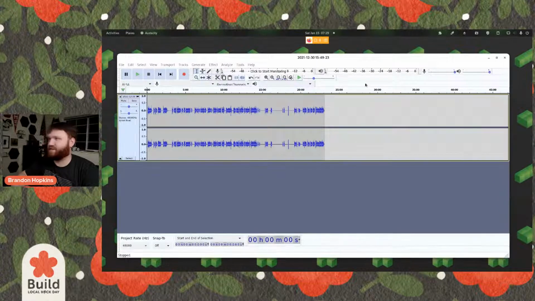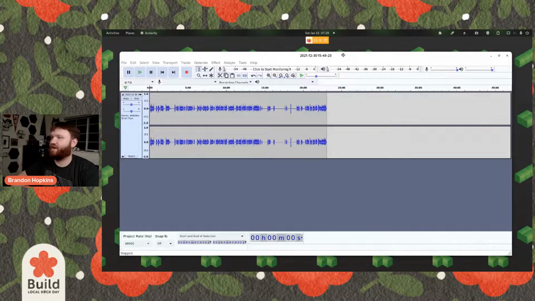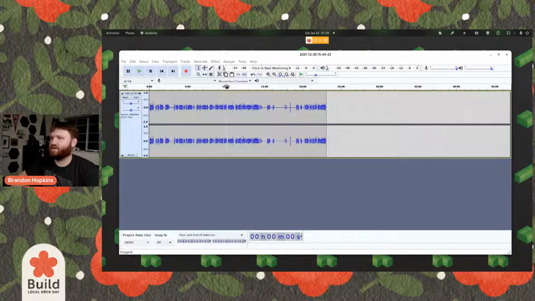Now, at first glance of this file right here, the one thing you may notice is this is incredibly quiet. I'm not going to be able to play it back, but when you have audio files, you want it to not touch the top because that's when you get distortion and things like that, but you want it to look at least a little bit better than this.